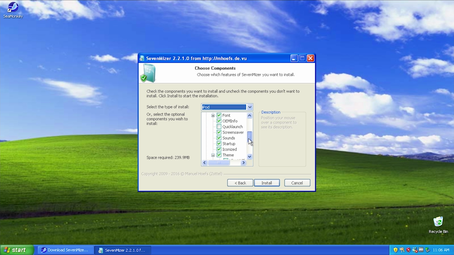I don't really know what this has to do with iPods. It looks like it doesn't contain quick launch, which is the same thing as the full install. So yeah, font, it has everything. So it looks like it's basically the same thing as the full install. We're just going to go with custom and make sure that everything is checked here to basically get the entire experience.